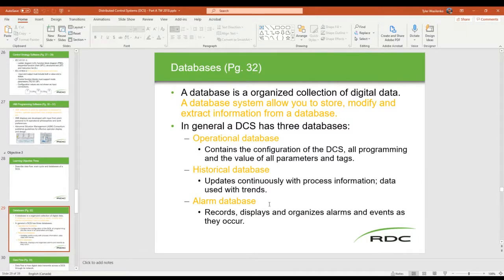The third database that we look at is the alarm database. The alarm database will record, display, and organize the alarms and events as they occur. This is an important tool for us in terms of troubleshooting, and probably more so for operations.